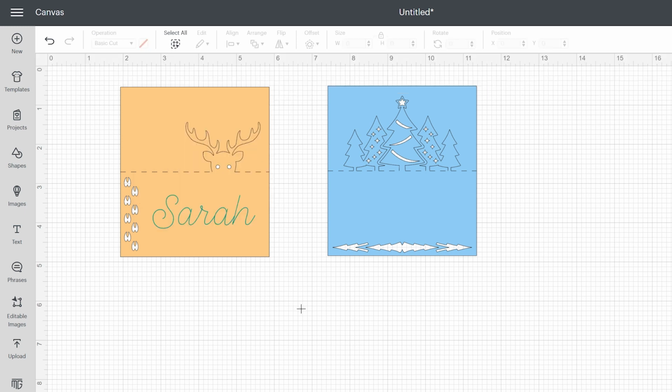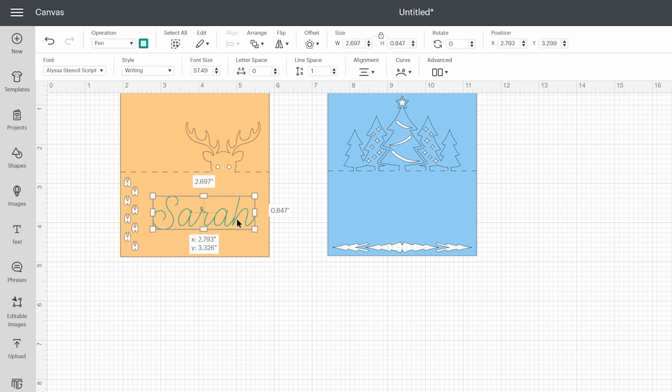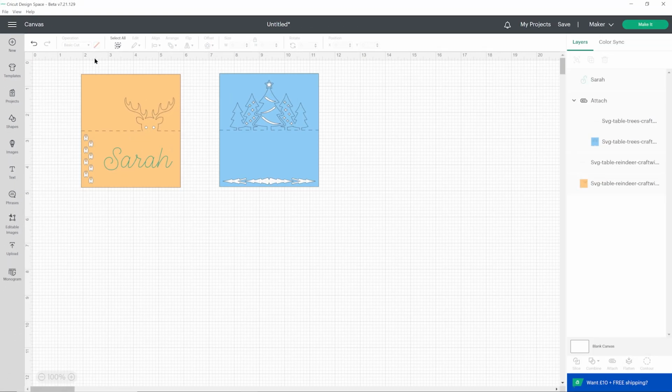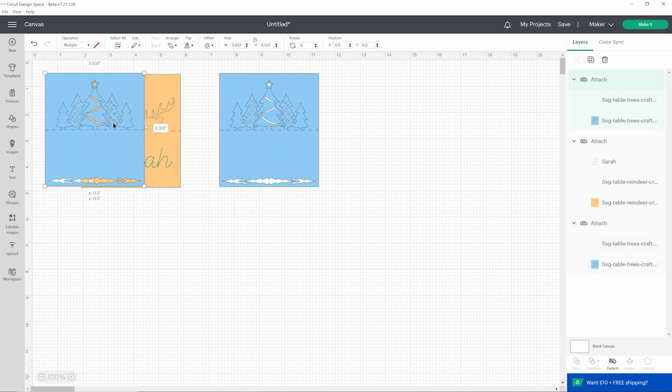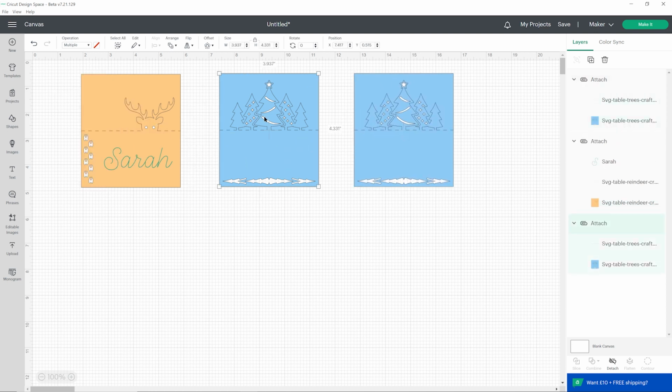So I might do a turquoise, for instance. When you're happy with how that's looking, drag a box around it all and press attach. Another way you can do it is by cutting out the names. So if you don't have any pens that can go in your Cricut, this is a great alternative. Again, there are two ways to do this. So I'm going to copy and paste this to show both of them.